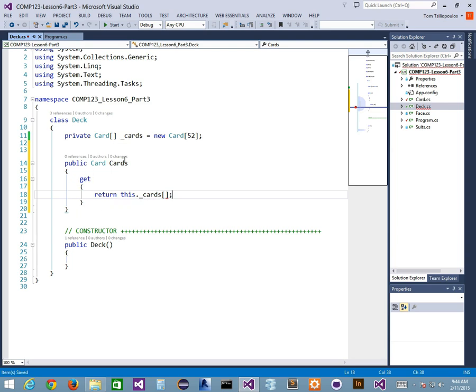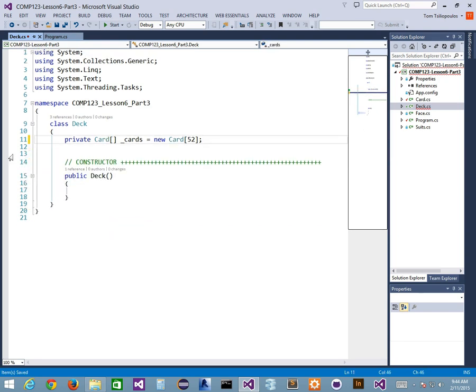I can't return the cards array. I can't just go this.cards and return it. It won't allow me to in this context, because I'm trying to return an array of cards. I can't return just a reference to the whole array without using the ref keyword. I don't want to do that. That's ugly, so let's kill that. So that doesn't work. I need to create some kind of method to get a card.